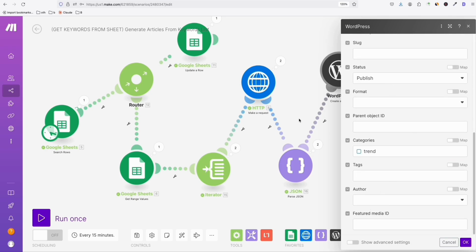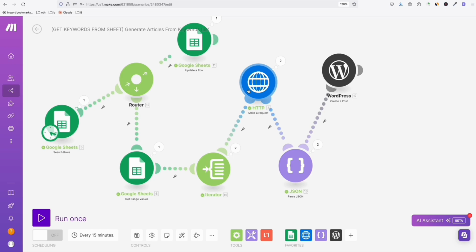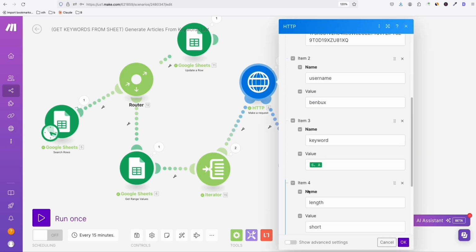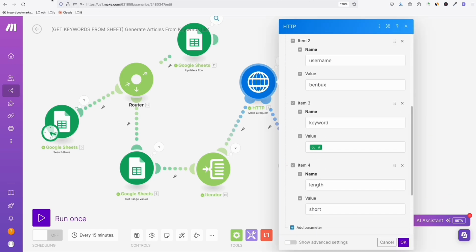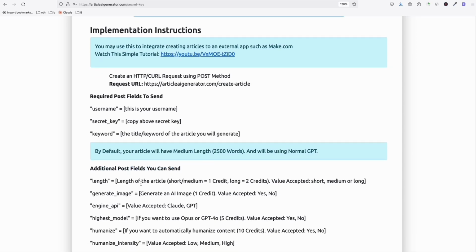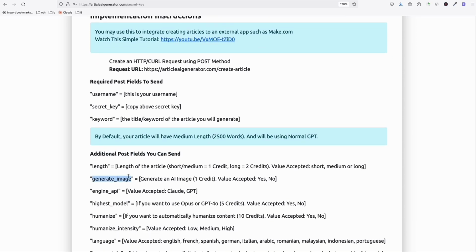So this one is a simple workflow. I didn't generate an image. I didn't add an image query string right here. So if you want to do that, all the steps will be right here. So here, generate image, you can add it as one of the field values, and you put yes, and then it will generate an image for you.